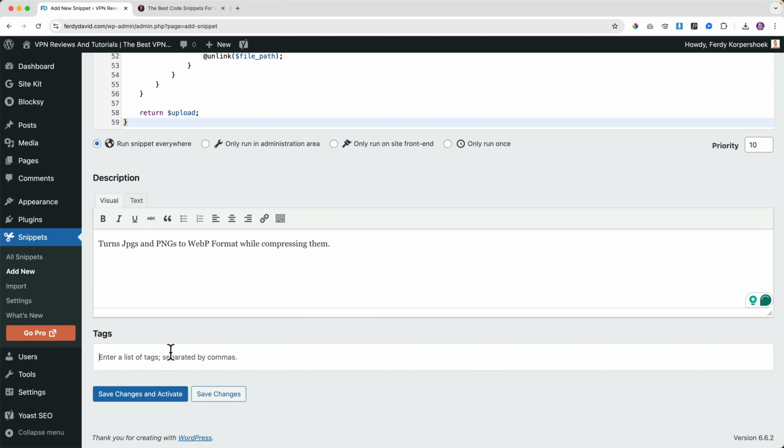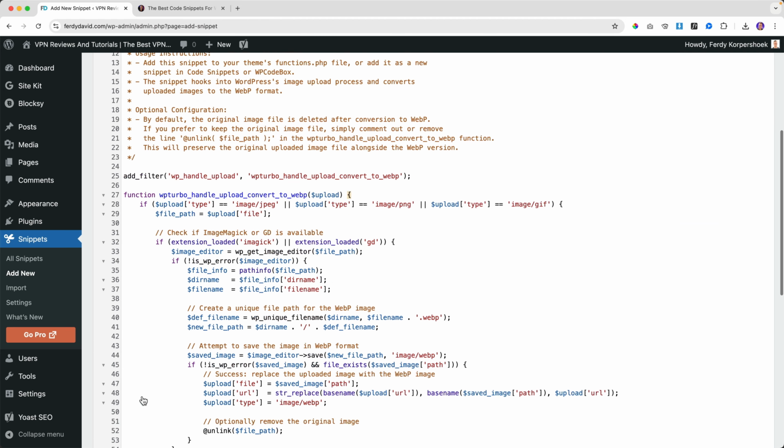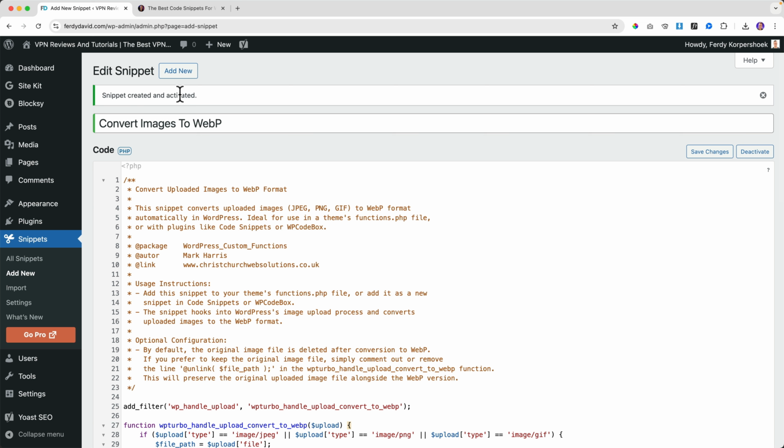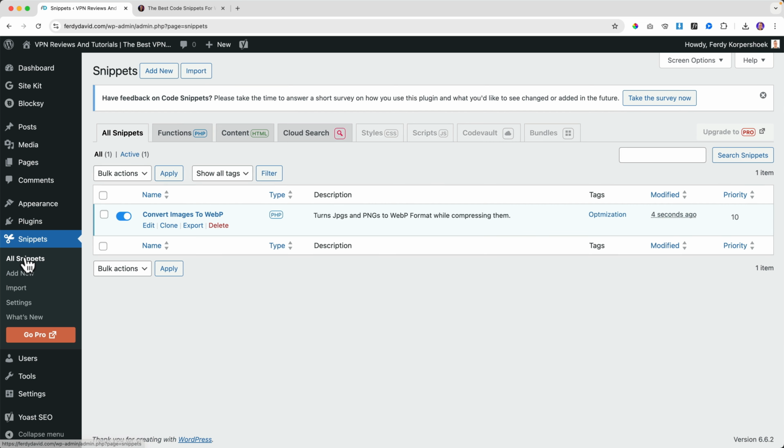I can give it a tag, so I can say optimization with a Z or with an S. I don't know. Save the changes and activate. Snippet created and activated. So if I go to all snippets, I see a PHP snippet that turns all my PNGs and JPEGs into WebP.